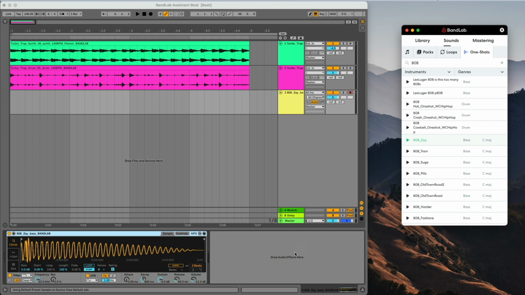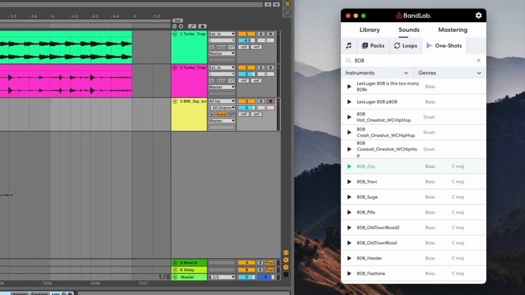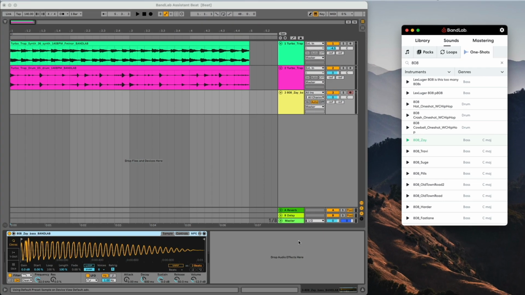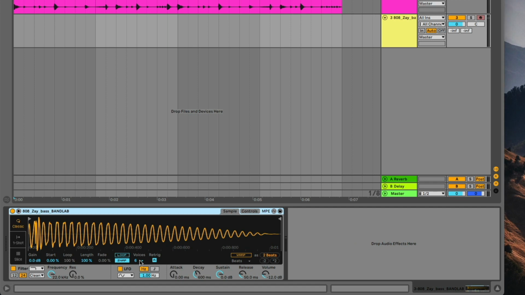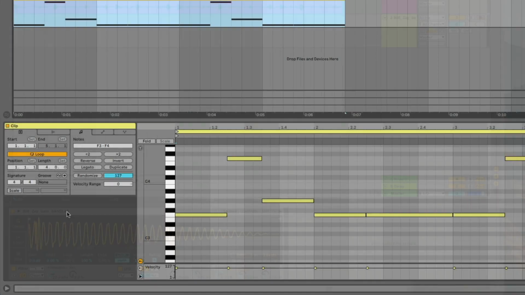BandLab Assistant tells us that the sample is tuned to C already, which means that we don't have to adjust its tuning in Live's sampler. We could just go ahead and sequence a bass line. I will change the instrument's voices to 1 though, to make sure we can't play any overlapping notes. I compose a bass line that plays F3, F4, G sharp 3, and back to F3.